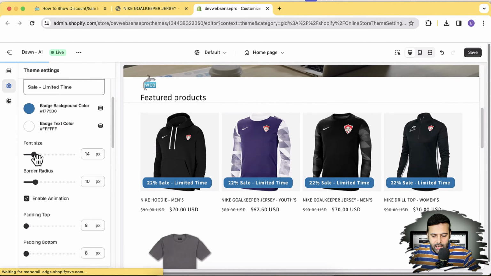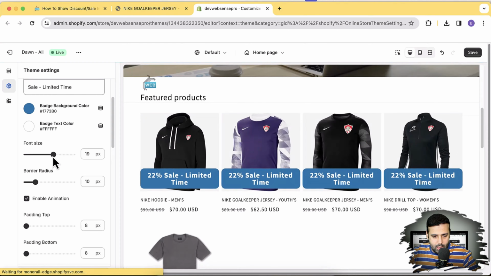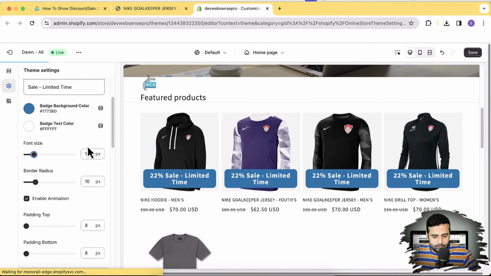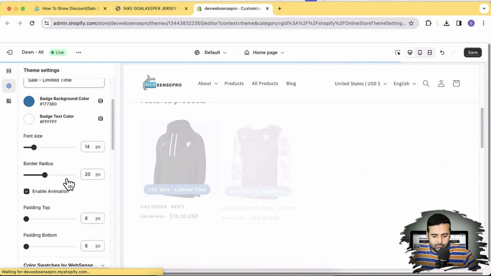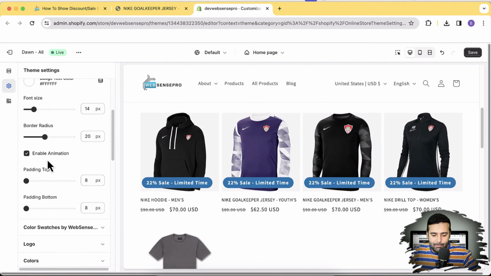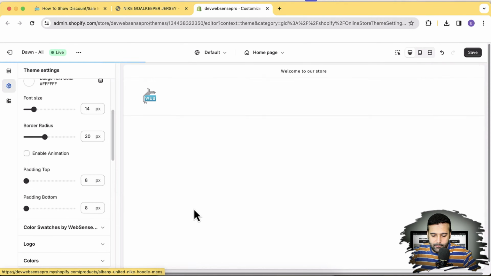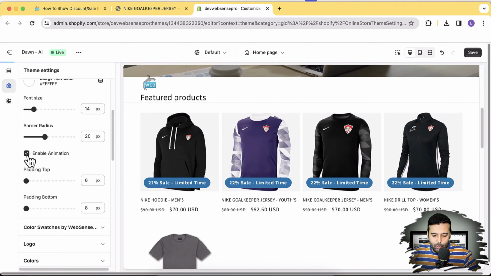We have the option to change the font size, so we can increase the font size. And we can decrease it too. We can remove the border radius. We can add in an extra border radius. We can enable and disable animation. So just uncheck it and it won't be animated. And if you check it, it will be animated.